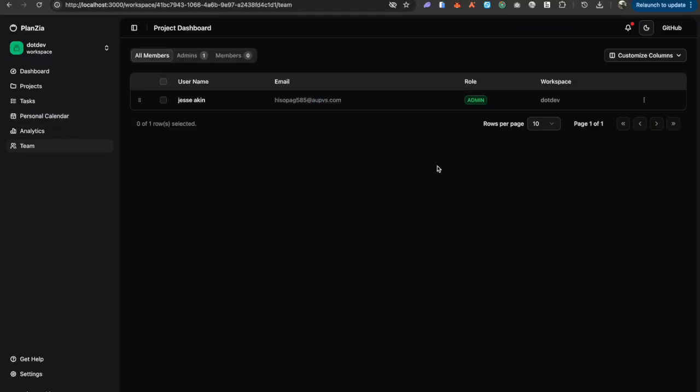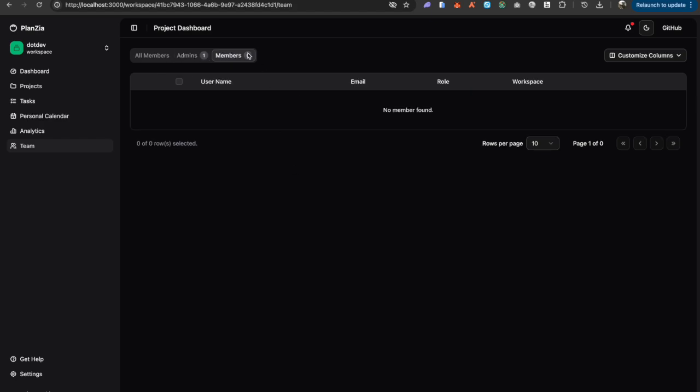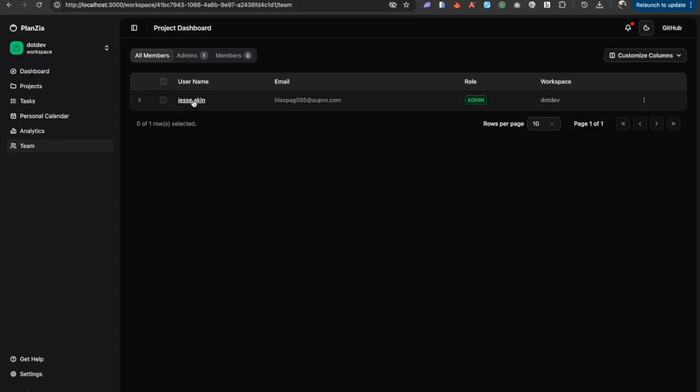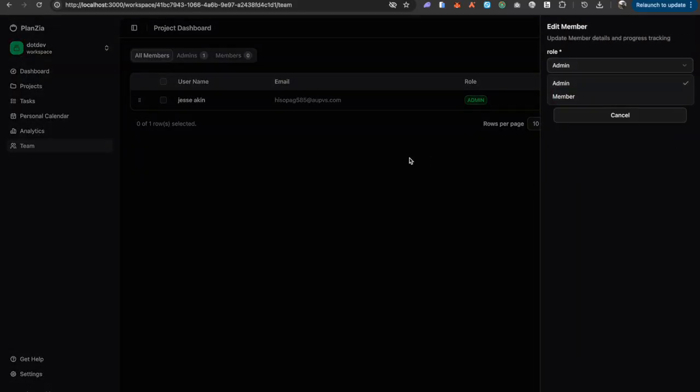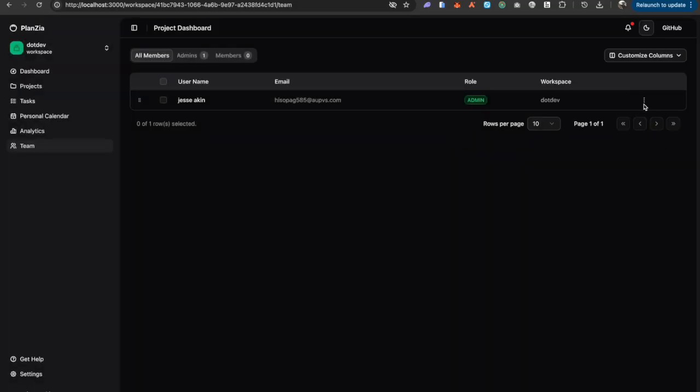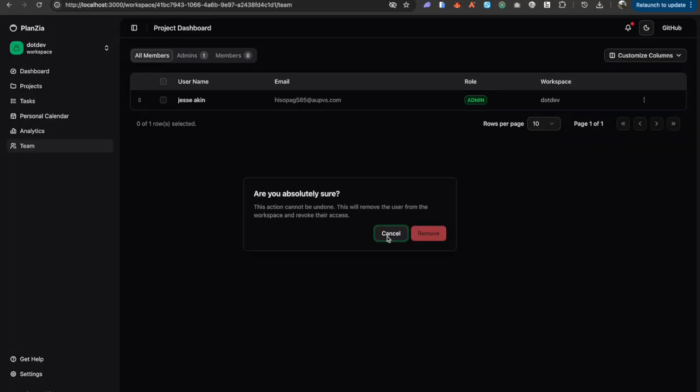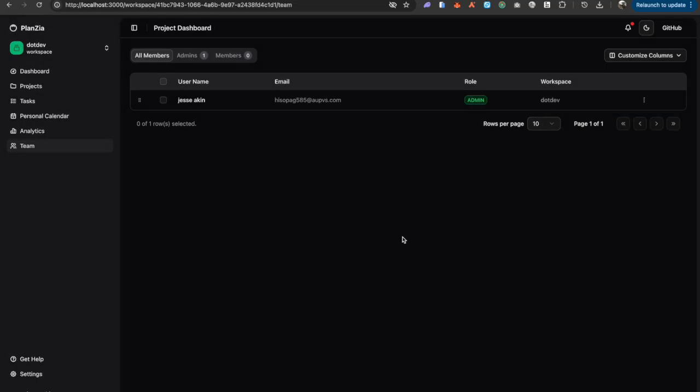So we can go to the teams. The teams page is basically where you see the information on all the various people in your team. You can see the status, either admin or members. You can filter them. You can view. You can edit, maybe you want to change the role of the person, and you can also delete. You can also remove the member if you don't want them to be there.